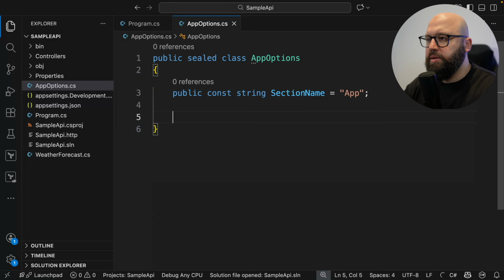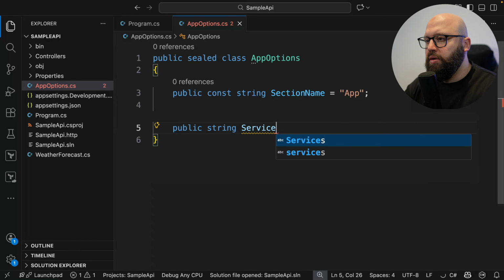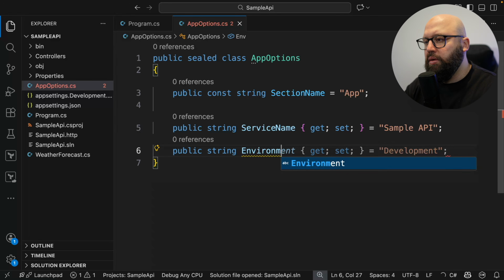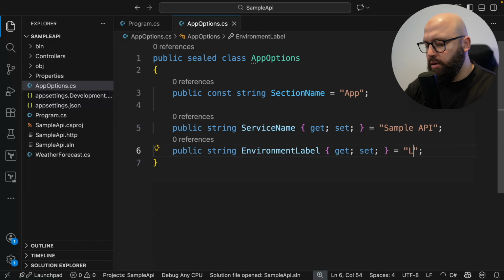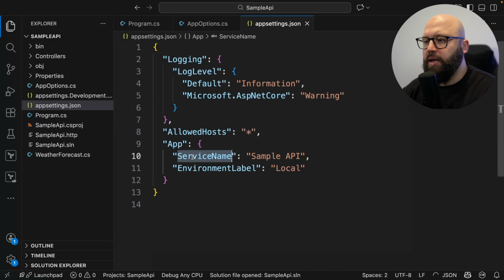Perfect. Then I'm going to specify two pieces of information: where it's going to be running, and the name of my application. So we're going to put public string ServiceName, which is going to be "SampleApi", and public string EnvironmentLabel, which is going to be "Development", or we can make it "Local", whatever we want. This is a simple class that we can refer to. Now that I have this, I'm going to come to my appsettings and add the sections here, similarly App, ServiceName, and EnvironmentLabel, so we're able to override them if needed.